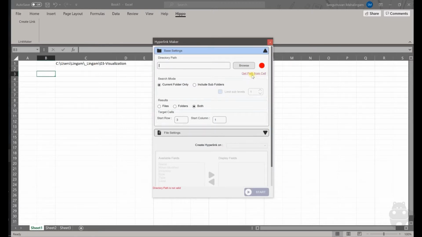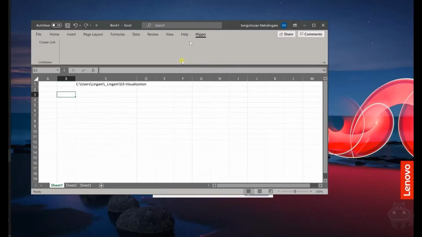Next, get path from cell. So what does this do? When you select this one, it will enable you to go back to your Excel and choose a cell. So the moment you choose a cell, the folder will be selected or the directory will be obtained from there. So pay attention to the left hand side here. When I press, it says sheet change is being monitored, meaning whenever there is a change in the sheet, it will be monitored. Just pay attention.